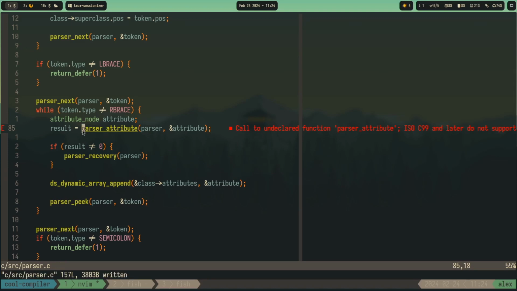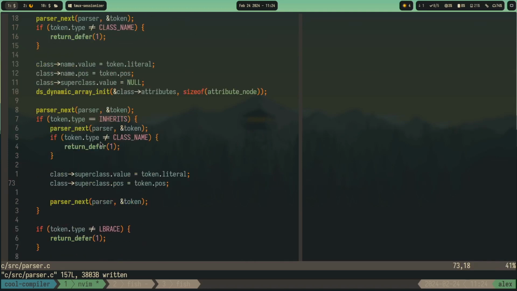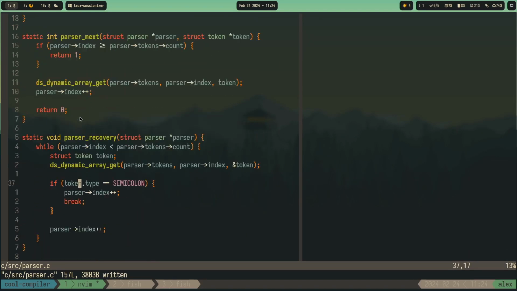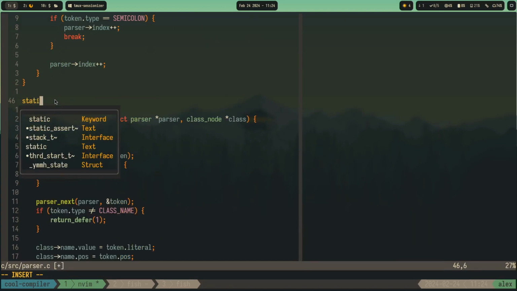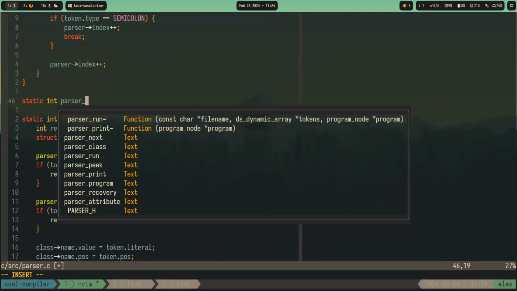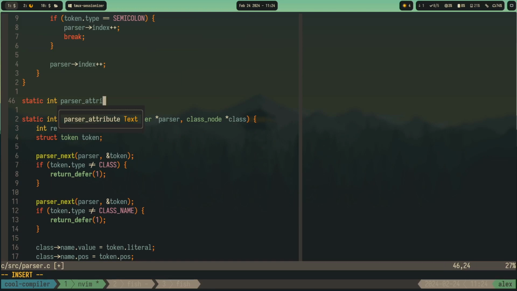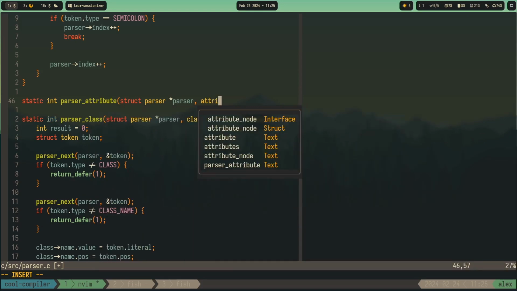So now let's go ahead and do the parser for the attribute. So let's have a static int parser attribute. It's gonna take in the parser and the attribute node.